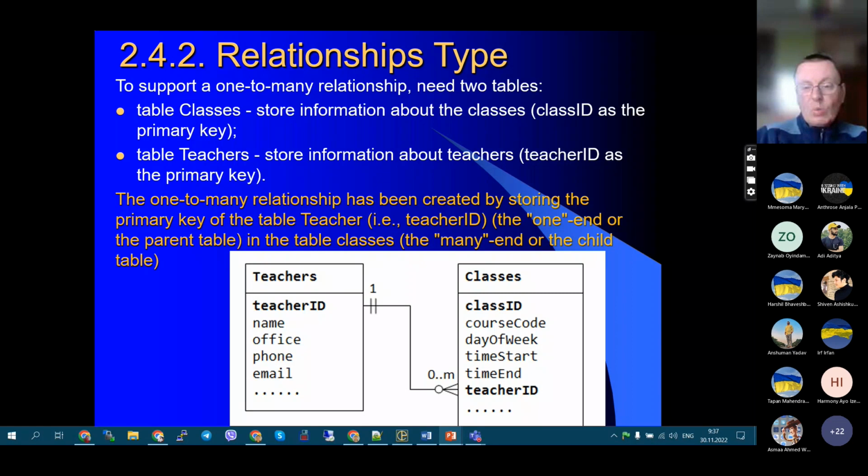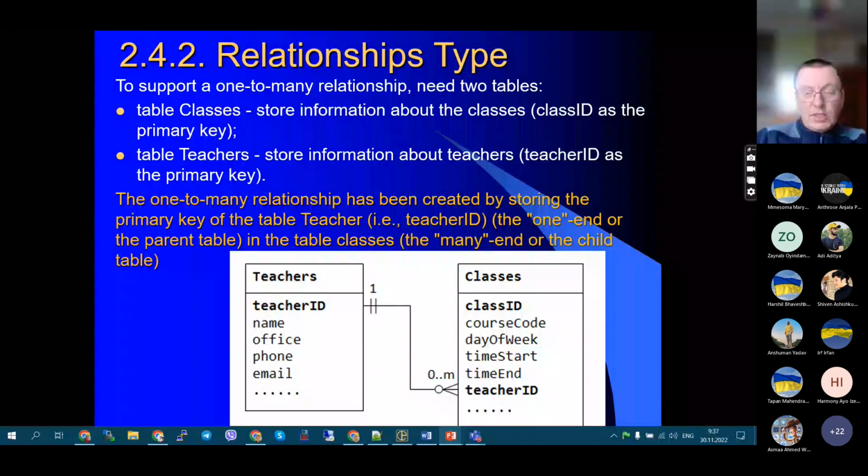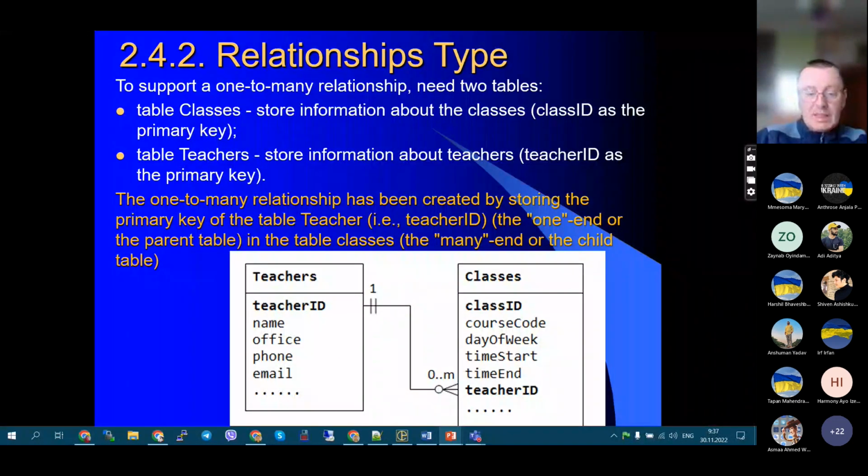And in this case, on the classes side we will be able to store multiple records about all of a teacher's classes. So for each teacher we will have a one-to-many relationship. For one teacher, it is possible to register multiple classes he has been assigned to.